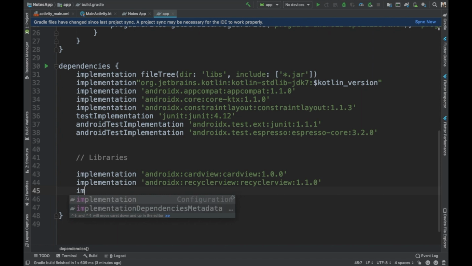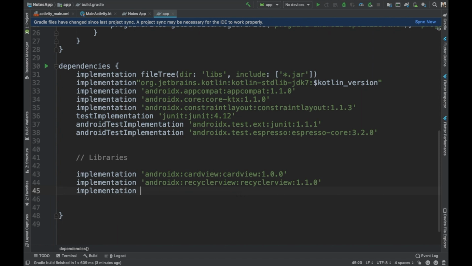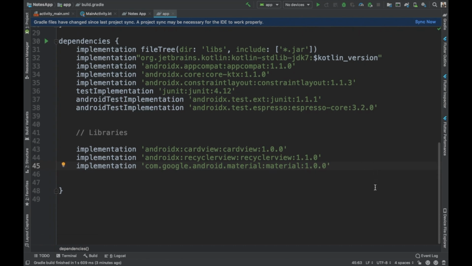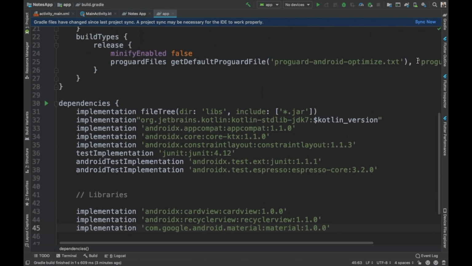Next library is material library. Google dot Android dot material 1.0.0. Now let's sync the project.